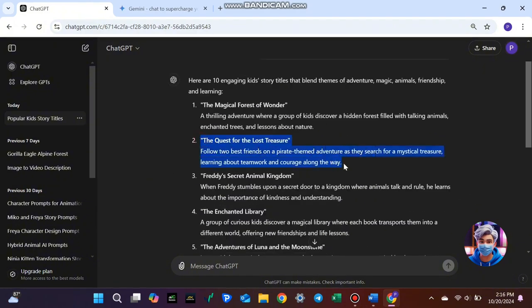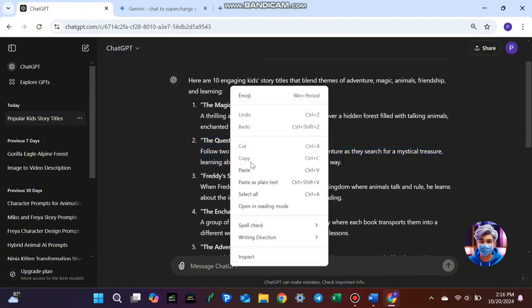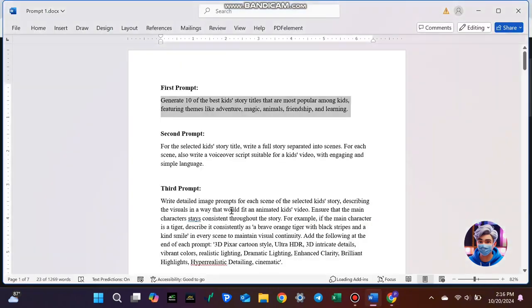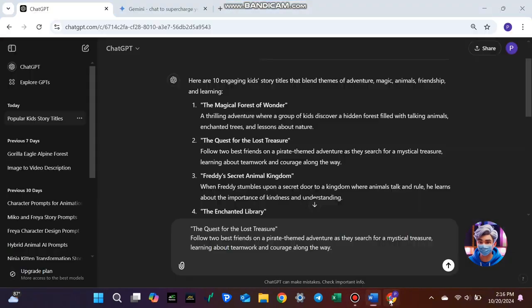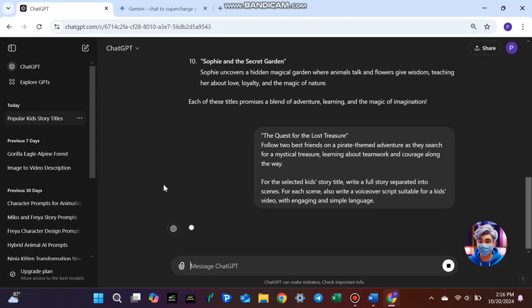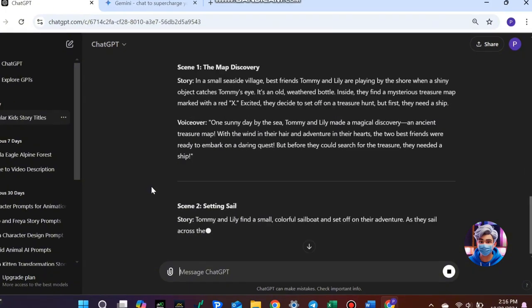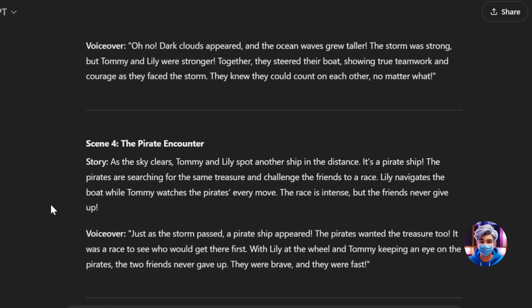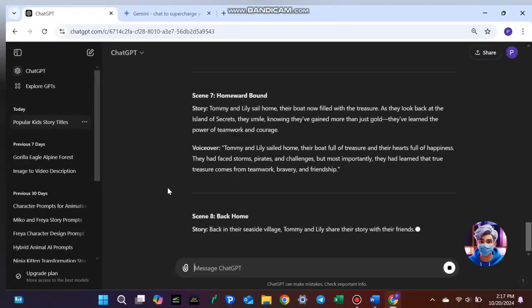Once you've selected your title, copy it and paste it into the text box. Before clicking Generate, copy the second prompt and paste it in, and click Generate. The second prompt is designed to make ChatGPT write a full story split into scenes. It also includes voiceover scripts that are simple and engaging for kids.